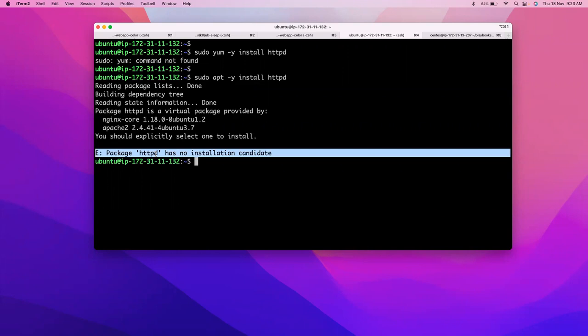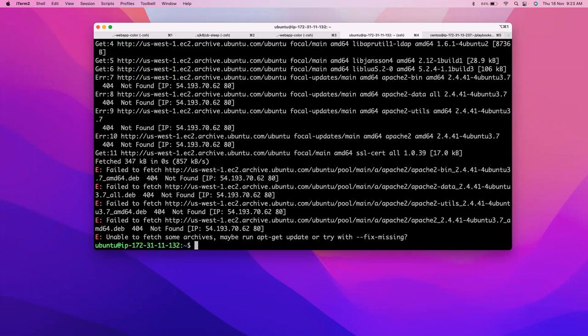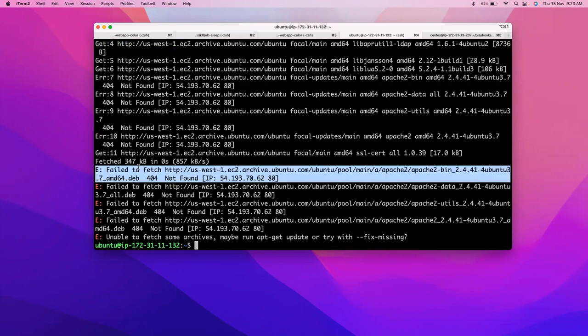So here in Ubuntu machines, the package name httpd is not supported. Package name is completely different here. It's called Apache 2. But what happened? It failed. It says what? Failed to fetch these packages because this is an outdated server. Meaning our repos are outdated. So you need to update them, then you need to go with it.